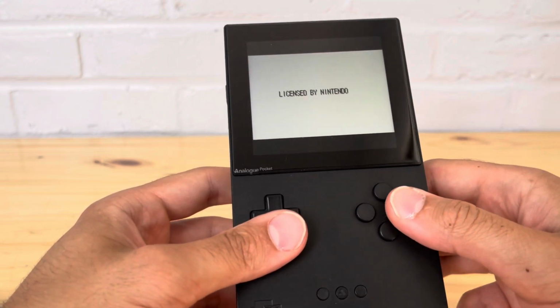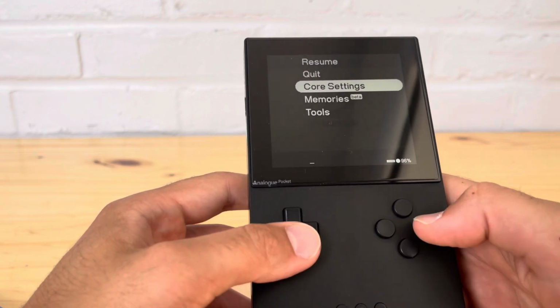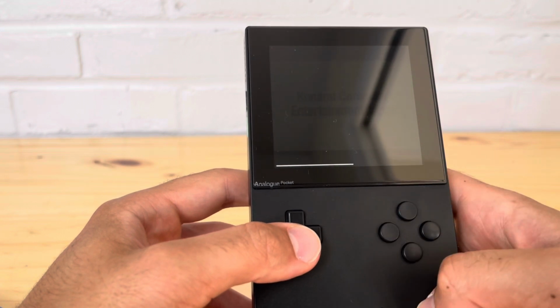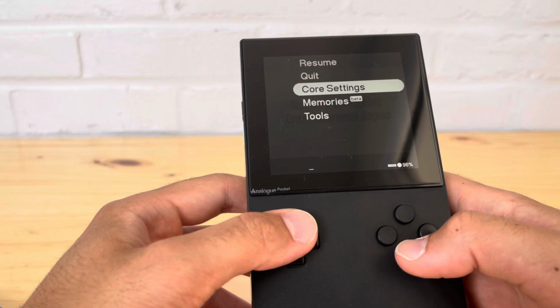All right, see what else that load cartridge does. Let me see if it just freezes every time or it's supposed to be something else. Okay, core settings, load cartridge. The game just crashed right now. Yeah, okay, so that doesn't work for that.